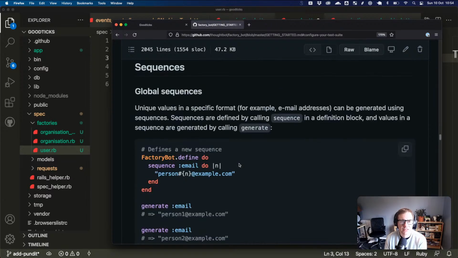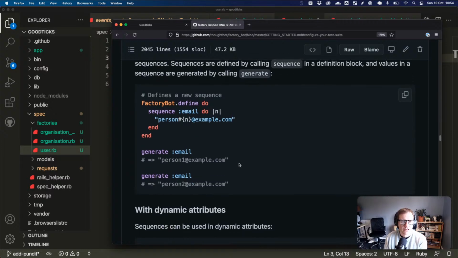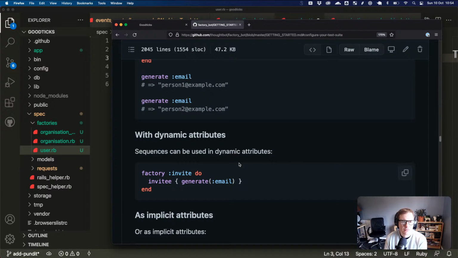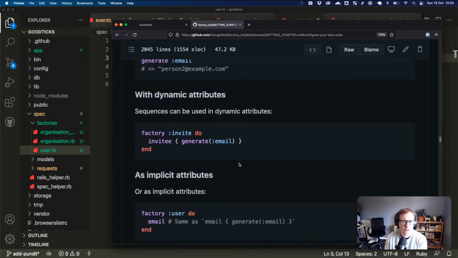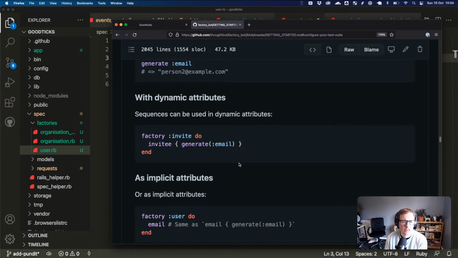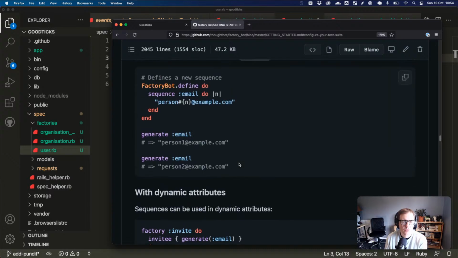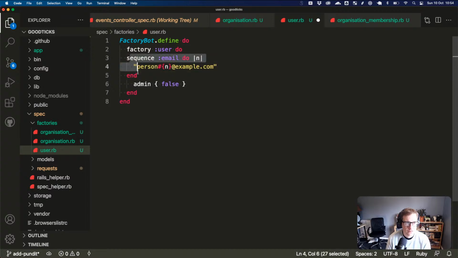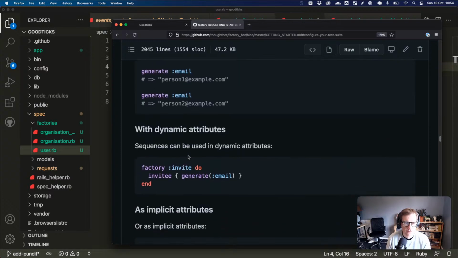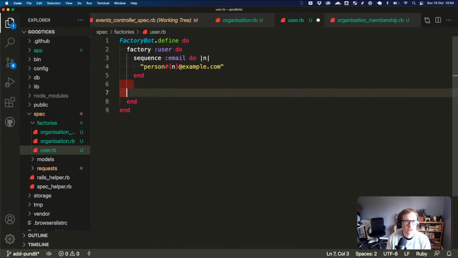Unique values in a specific format, email addresses can be generated. Sequences are defined using sequence. Generate sequences can be done. Email, same as email, generate email. So wait, what does generate do versus? Oh, okay, so if it's defined on here, okay. So I think we can do this one. And then admin we haven't got. I think that's all we had.